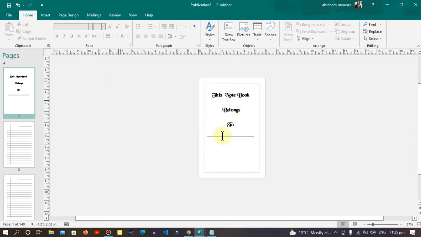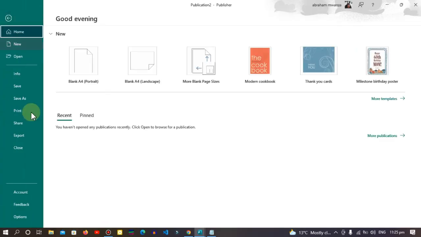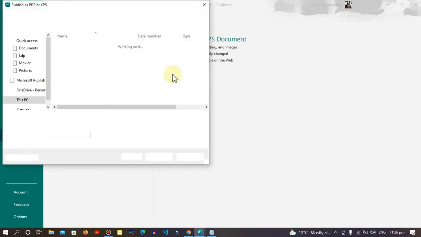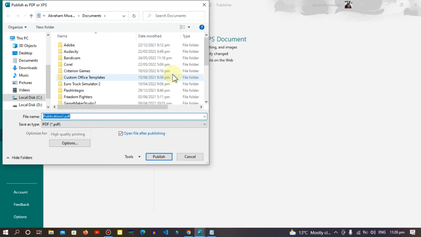If you want to save it to a PDF, you go to File, Export, then PDF. Okay. Then you can give it a name like Notebook and Publish.